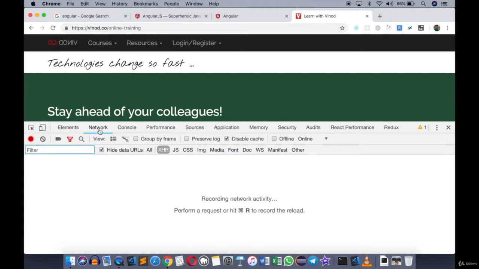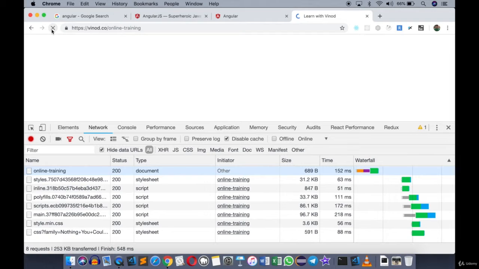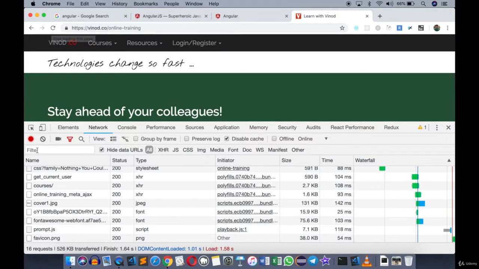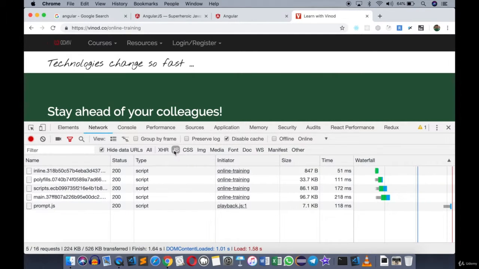Let's select network. I click on all and then I reload my page. And as you can see, the entire page is loaded in less than 2 seconds and there are 16 requests. And if I look at only the JavaScript part, all of them are less than 100 kilobytes. And the main content is there in this main.js, or main dot whatever the hash number dot bundle.js. And that's where our application is. That means everything coded for this application is there in the main.js.